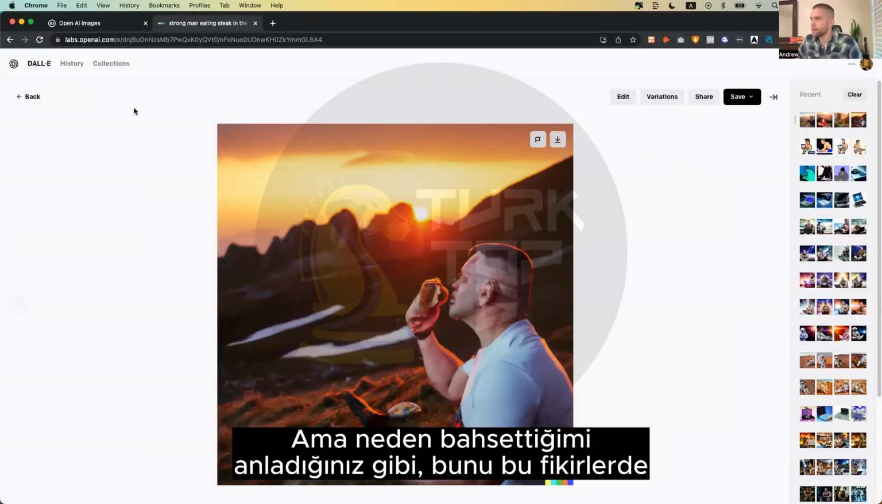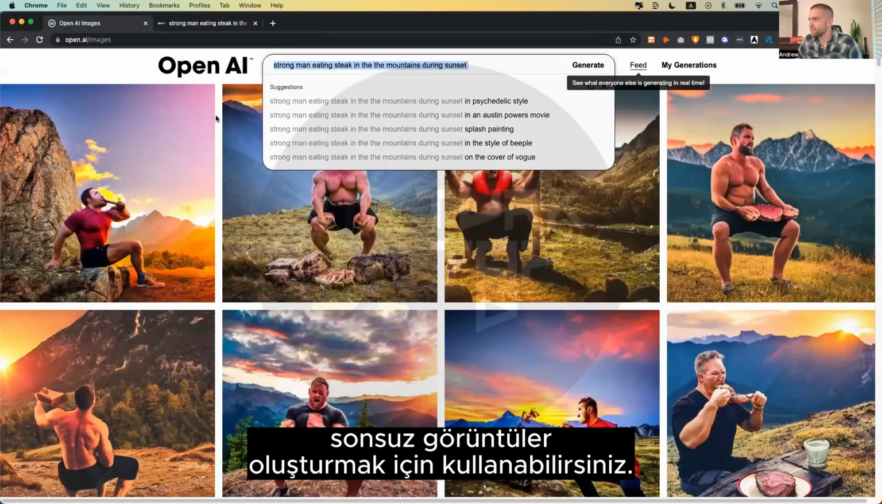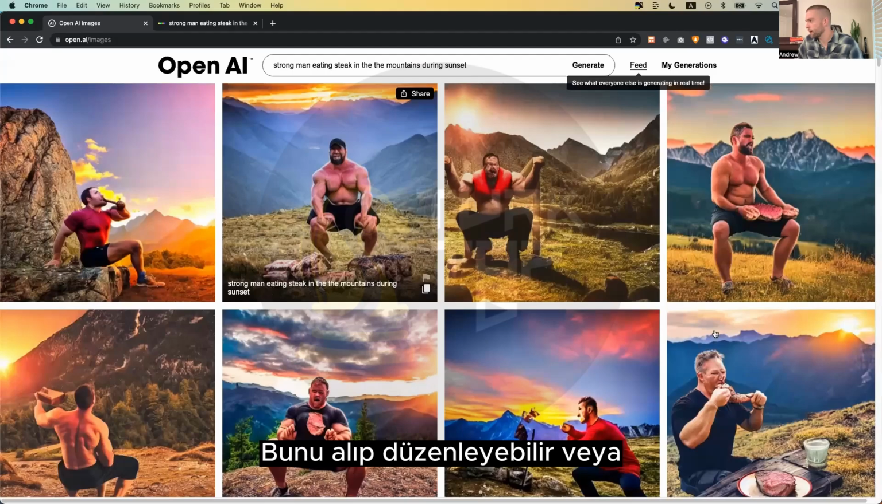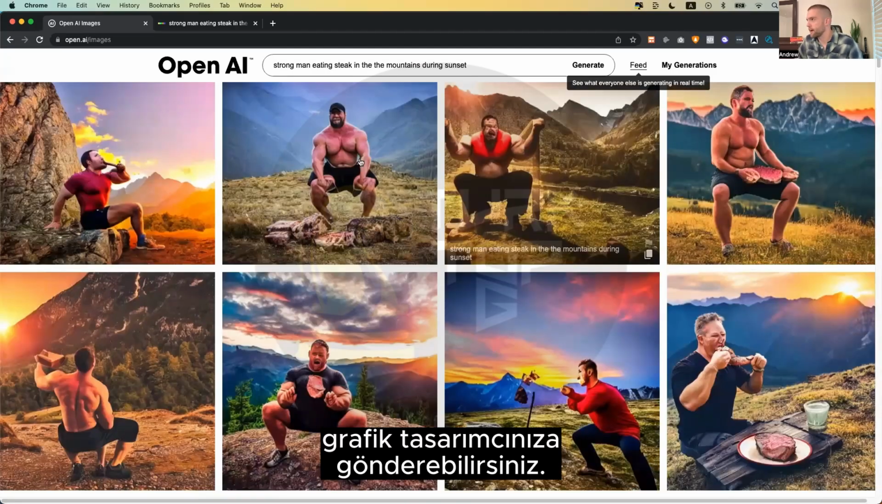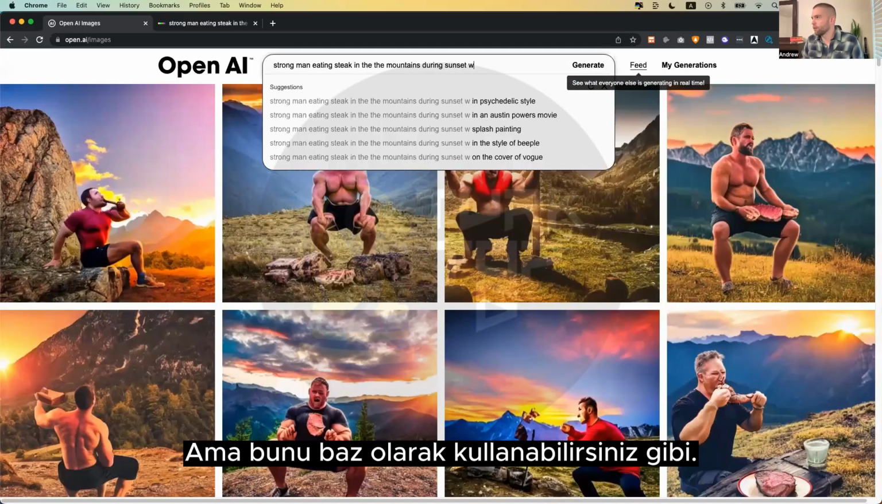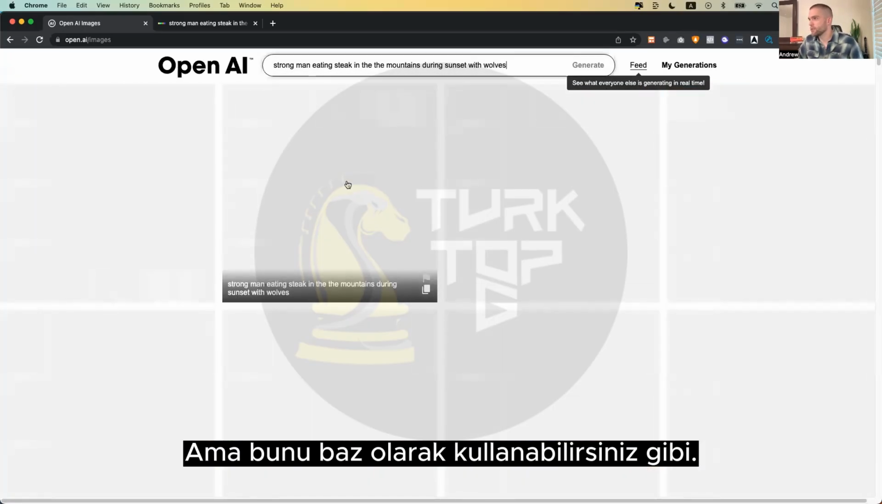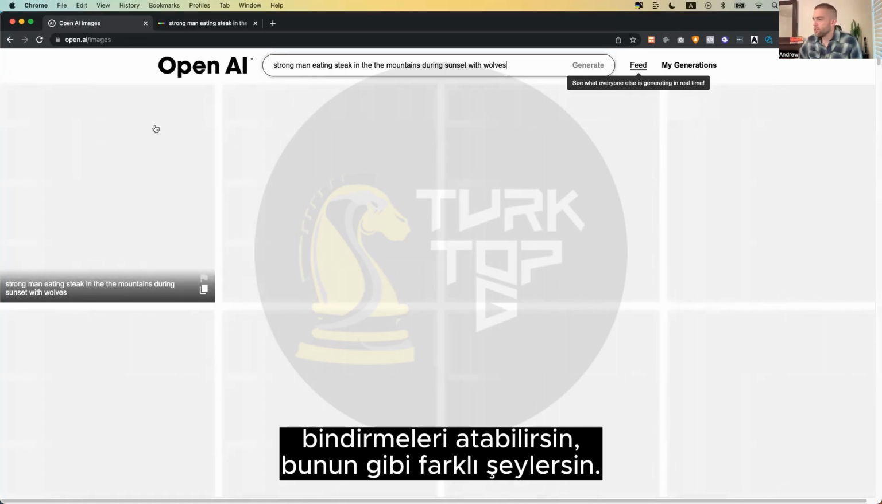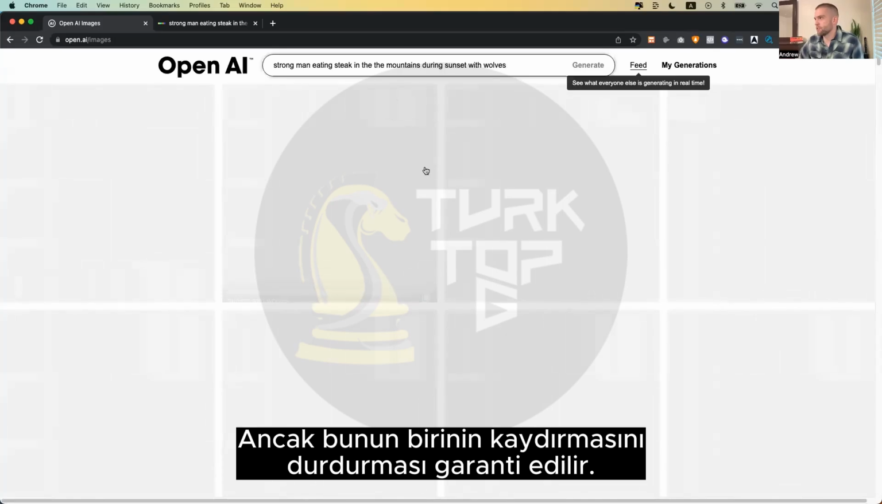You can use this to generate endless images, endless ideas for stuff. And even if you don't use this as is, you might take it and edit it, or send it to your graphic designer and he might do something different. But you can use this as a base. You can take this, throw it in Canva, add text overlays, do different stuff like that. But this is guaranteed to stop someone's scroll.